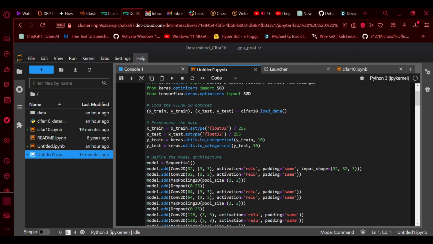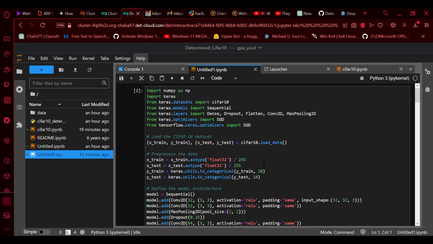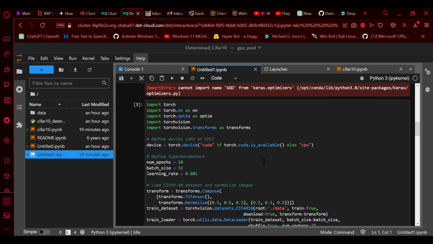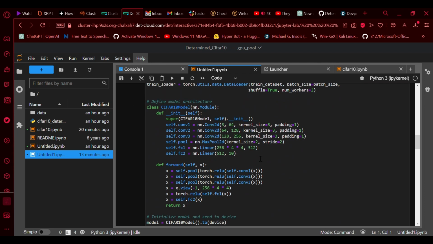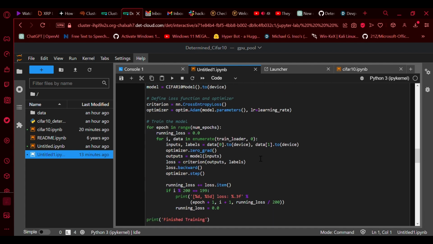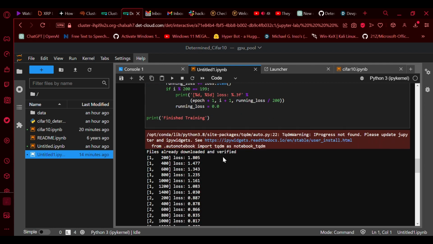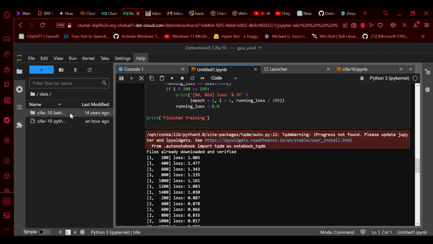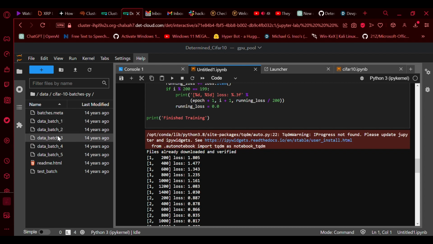Here's the Torch version I am currently using. Above is the Keras code, and below is the Torch. Here's the number of epochs and the training model. Define the loss function, optimizer, and the train model code. And here's the result.